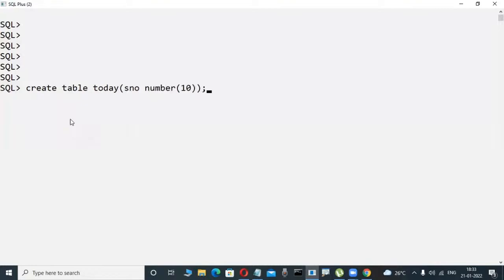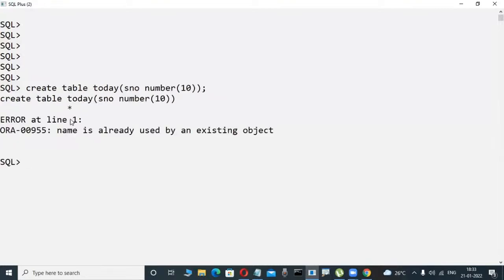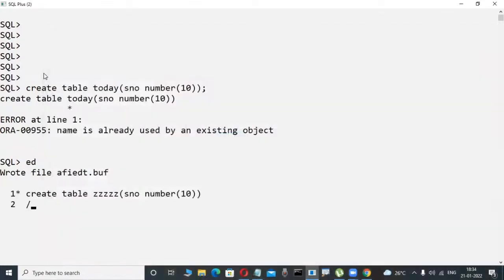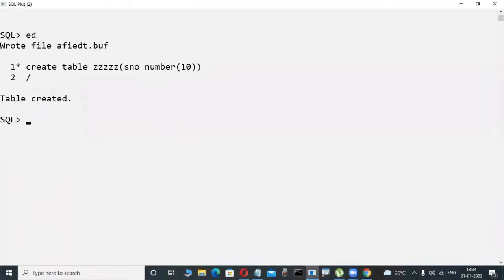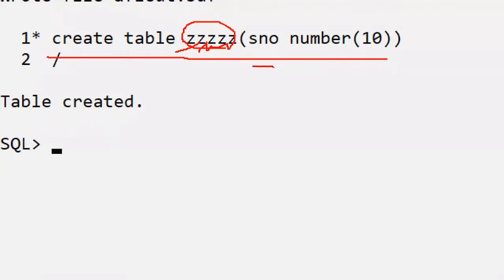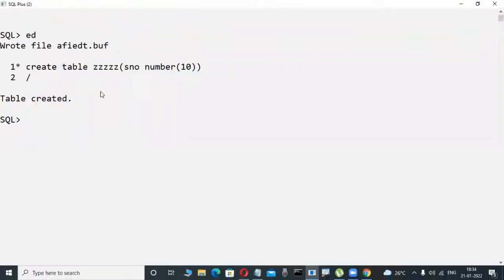Slowly observe it here, concentrate here. Suppose Z is a table. Observe here, Z is a table. For example, I am creating it. Okay, fine. For example, this table is created. Z is the name I am giving. The table I am creating is only in my Oracle database, or SQL Server database, or MySQL database. Table is created. Slowly observe it here.